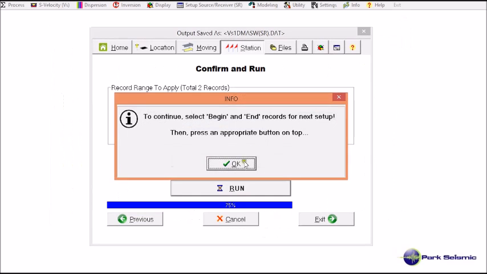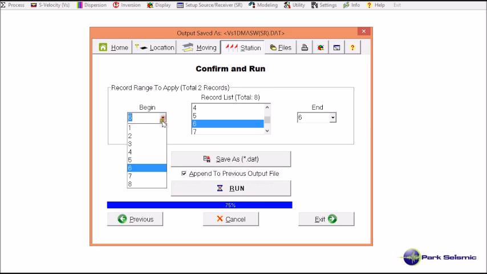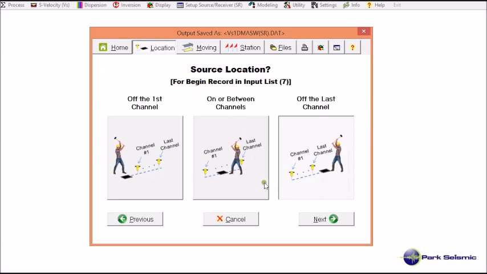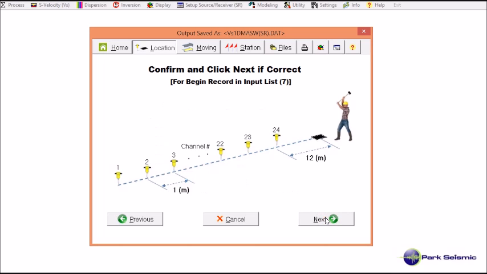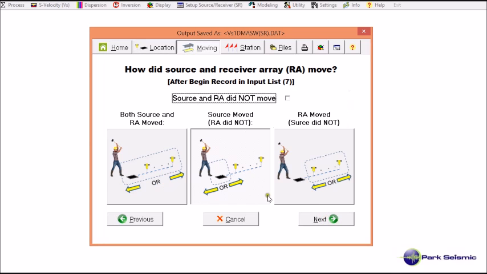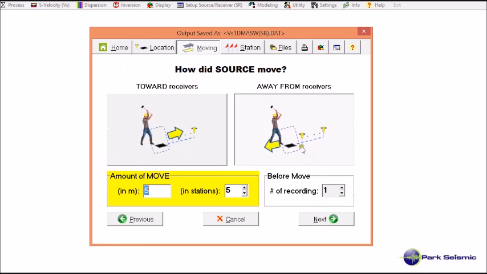I close it, and now I choose the last two records of 7 and 8 like this, and go back to location. And the source is still off the last channel, and I know for record number 7 the source offset was 12 meter. This is correct, and this is correct too. And away from the receiver array it moved by how much? It moved another 12 meter like this.